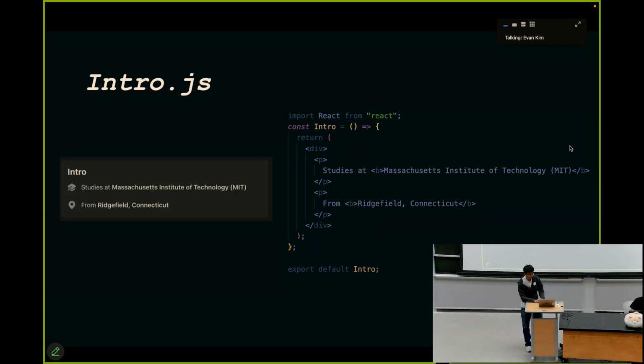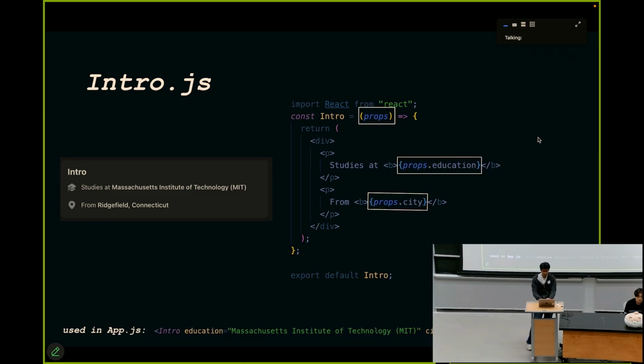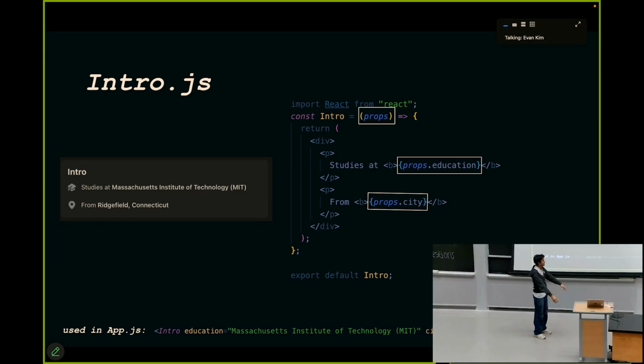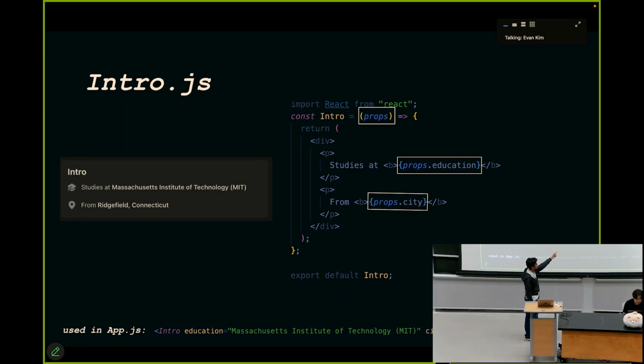All right, let's look at some of these children components. And again, we're starting hard-coded and then rolling it back. The intro here is pretty simple. It just has two pieces of information, wherever you study and wherever you're from. Let's try to roll it back using the props. Remember that every React component is just a function that takes props and turns it into something to render. So assuming that we give the props, all we need to do is access those attributes of the props. So use curly braces, then props.education, and for the city, props.city.